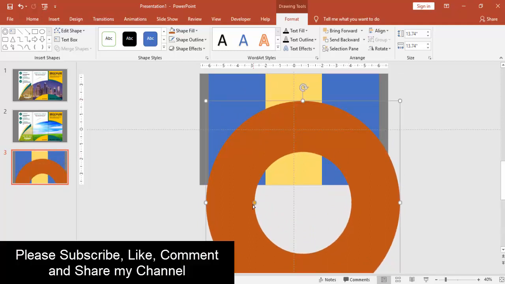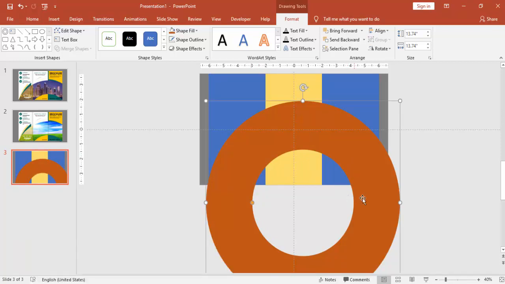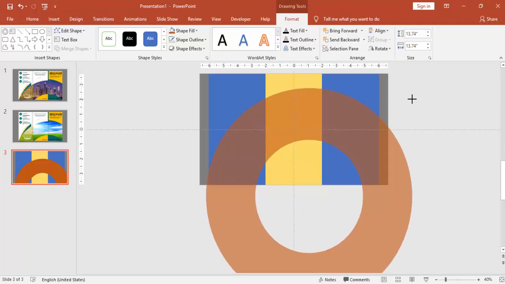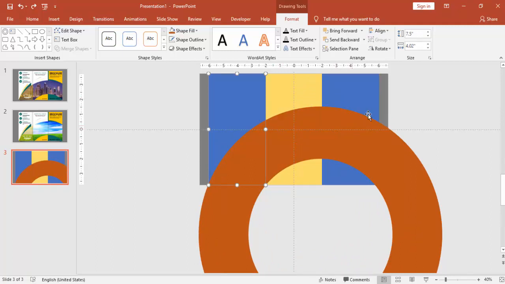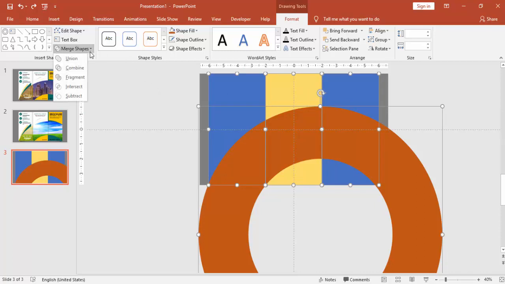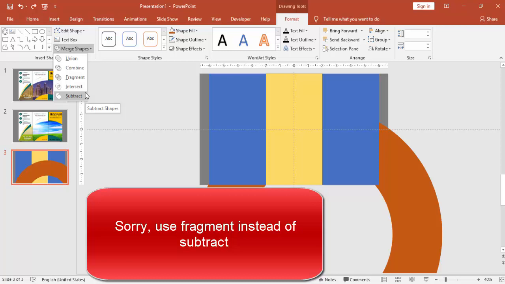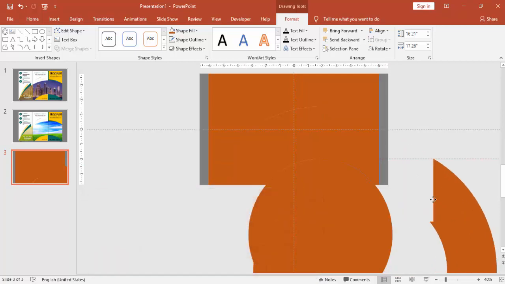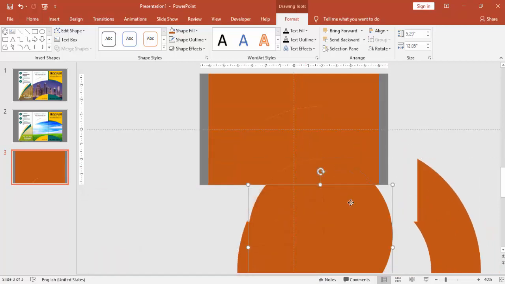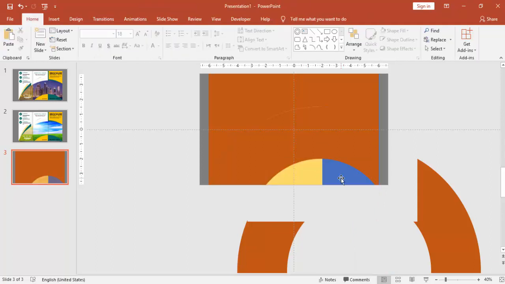So make sure that you spend a good amount of time in aligning this one. So select the three objects. First select the circle and then the three rectangles. Go to Merge Shapes and say Subtract. Or you can just say Fragment. You can see that that area has been fragmented, and delete the rest.